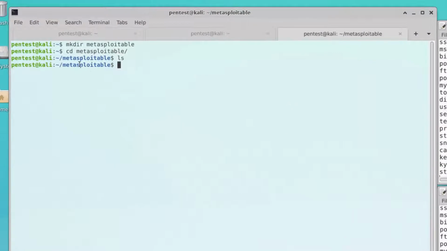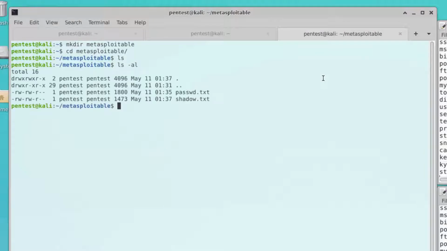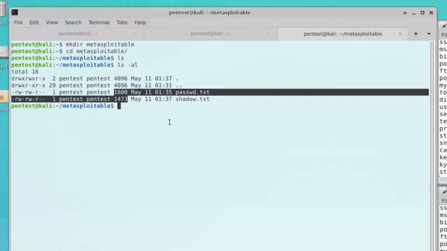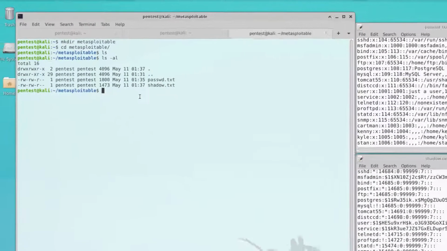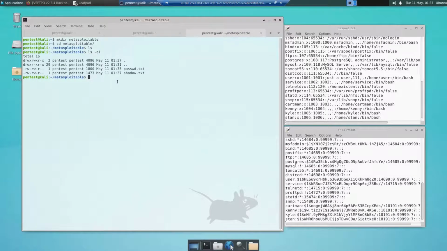I'm still in my Metasploitable directory, but because I've saved these files here, when I do an ls -al, we actually see the two files that we created. And they are not that big, 1800 bytes and 1473 bytes. Yours will probably be pretty close to those numbers. Before we can crack them, we have to recreate them back into a format that John the Ripper likes.